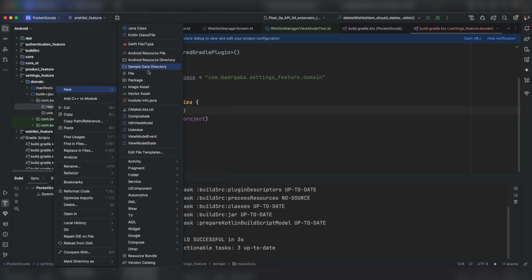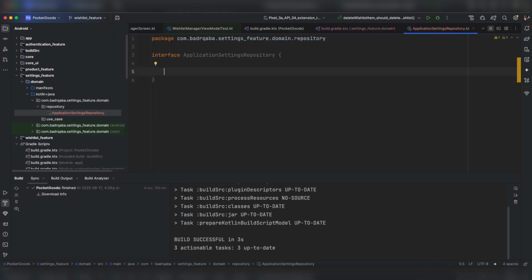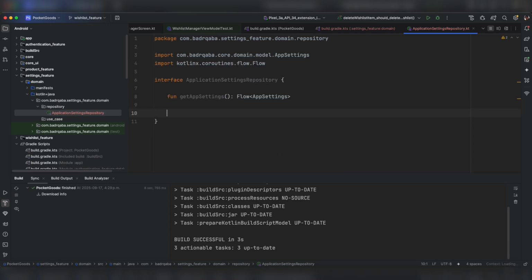Create a new interface, call it application settings repository. We need to define here a function that's going to stream the changes of the settings for our application. Therefore, we're going to return here a flow. And let's call this function getApplicationSettings. And another function to save the data or to update the app settings. It's going to be a suspending function. It takes in parameter settings of type application settings. That's pretty much it for the application settings repository.